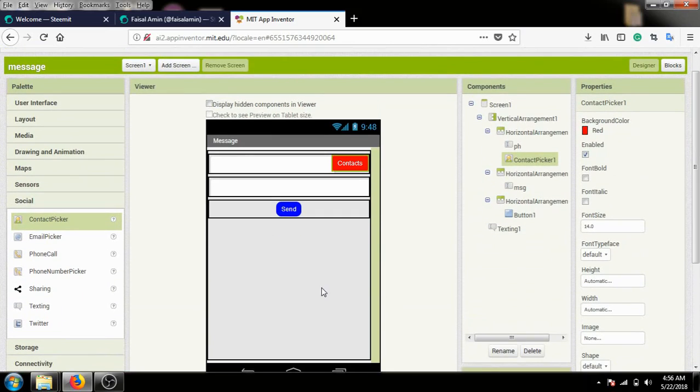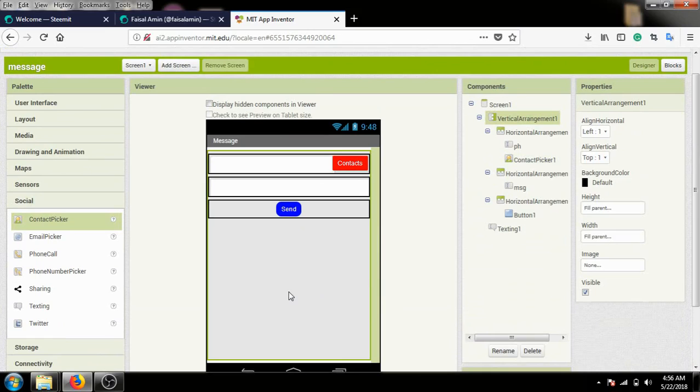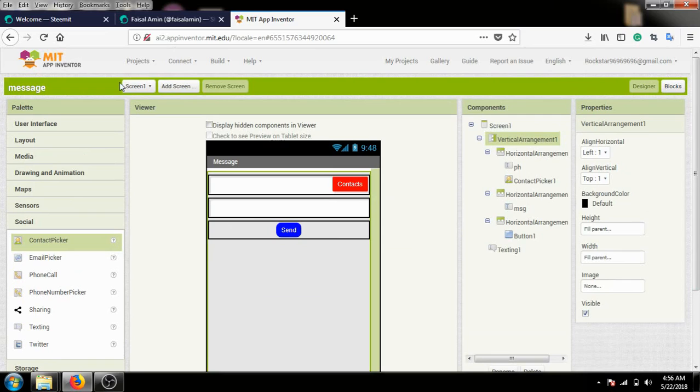You can also change the contacts button here, changing it to red with white text color. Now it's fully done. You can also design its main interface, and I will give you the logic so you can do some work on it. And about how you can export this, the exporting option is here.